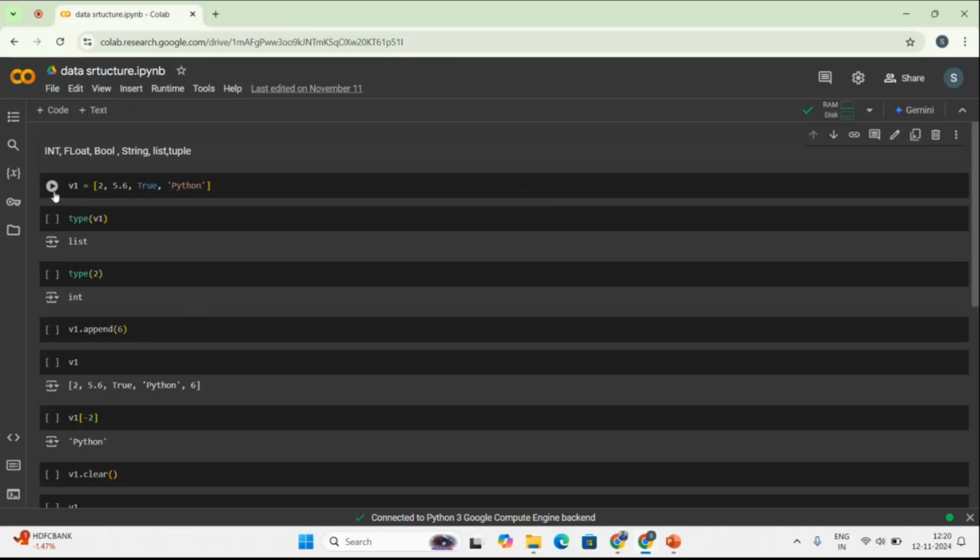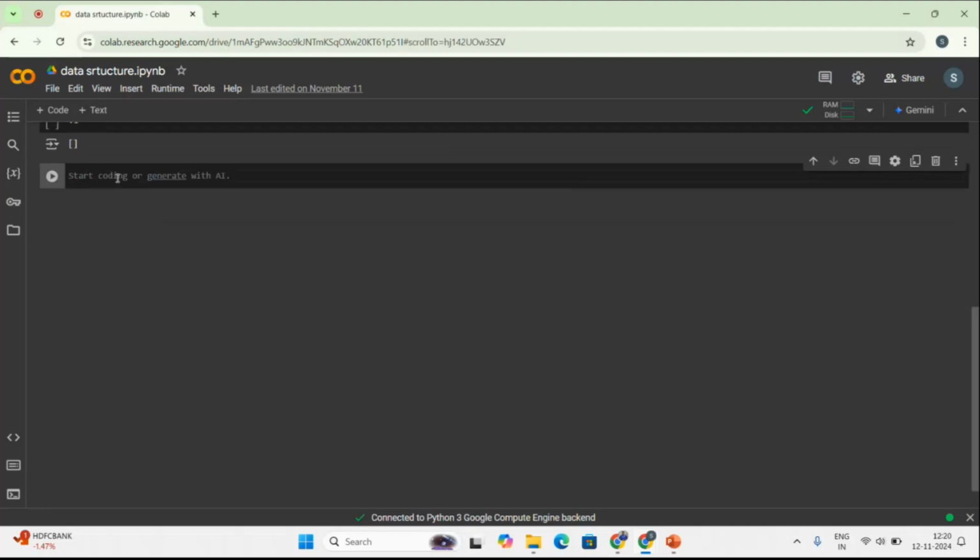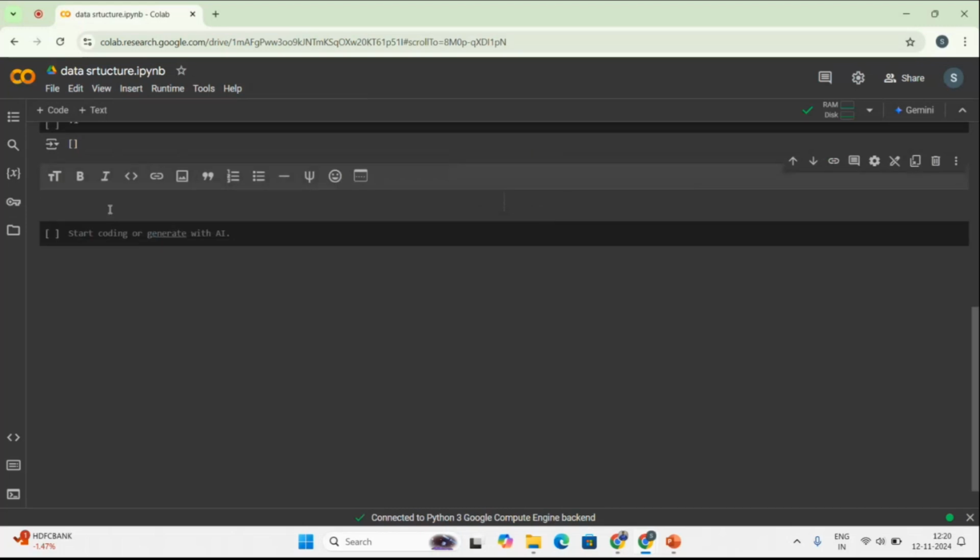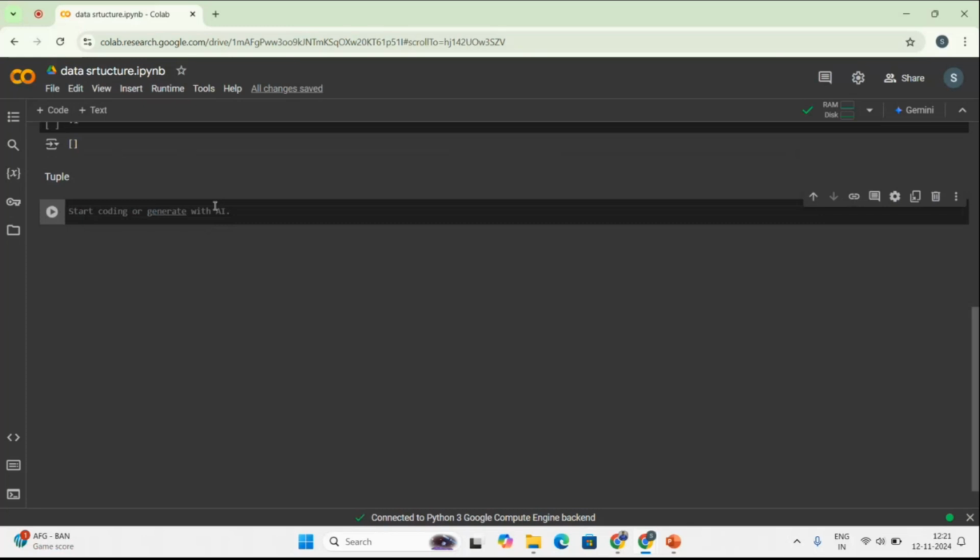So last class we did the list. What is a list? We defined what kind of data we are able to add inside the list and all those things. So today we can continue with the tuples. I'll just write it down here, the tuples. So we can discuss the tuples.